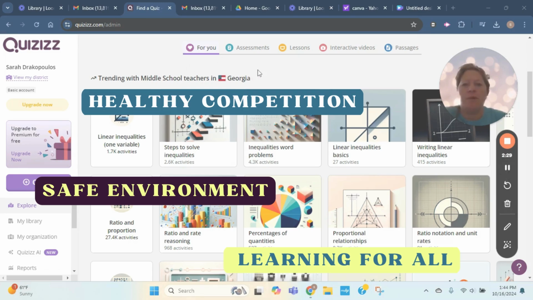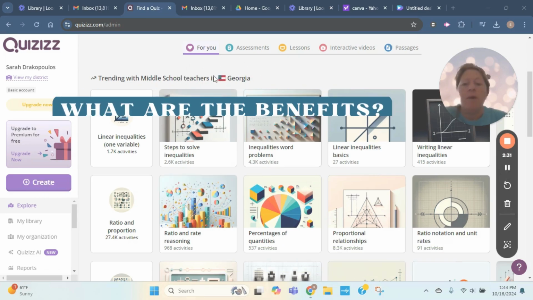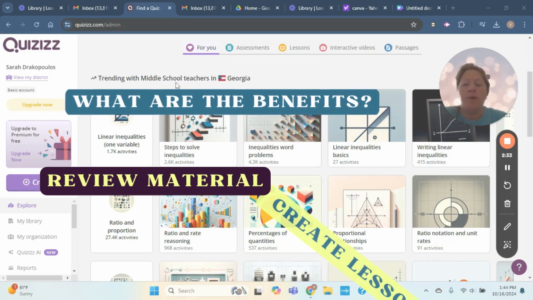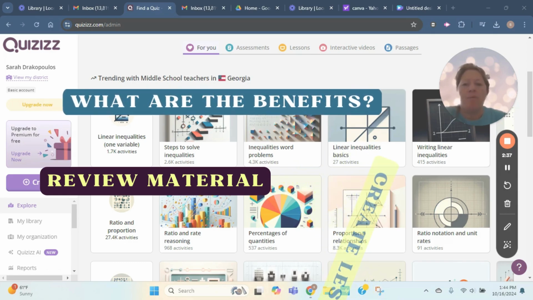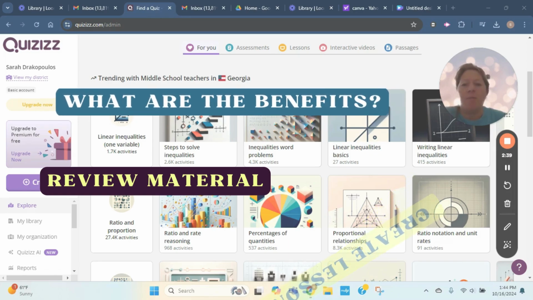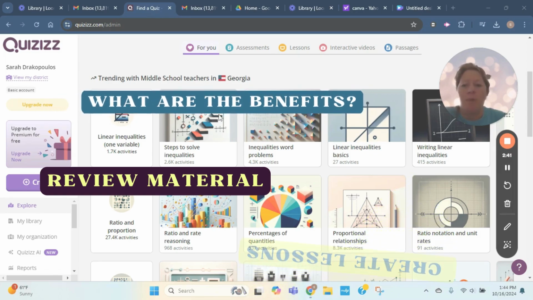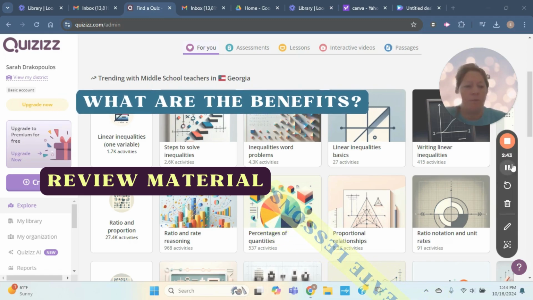Teachers are using Quizizz to assess knowledge in real time, conduct reviews before exams, and provide students with a platform for collaborative learning. It can be integrated into both classroom settings and remote learning scenarios.